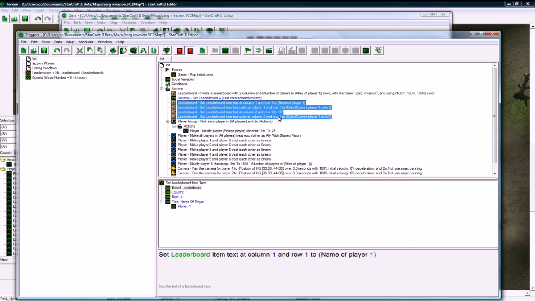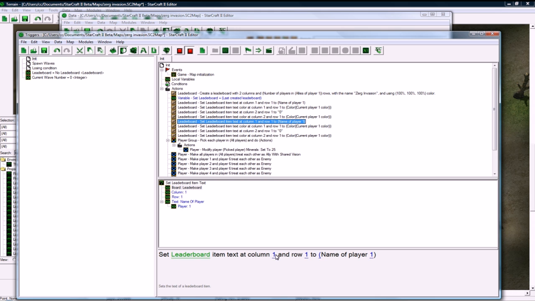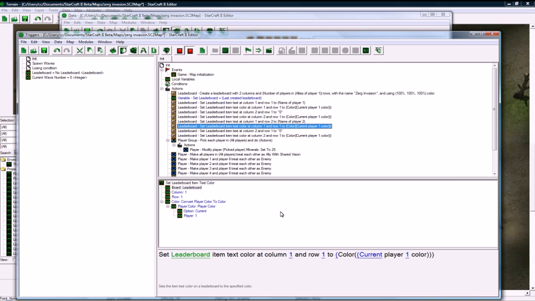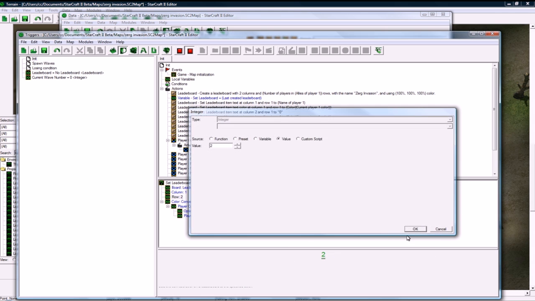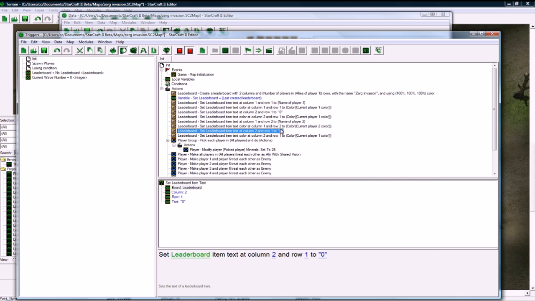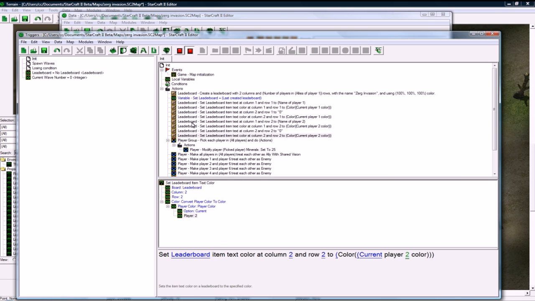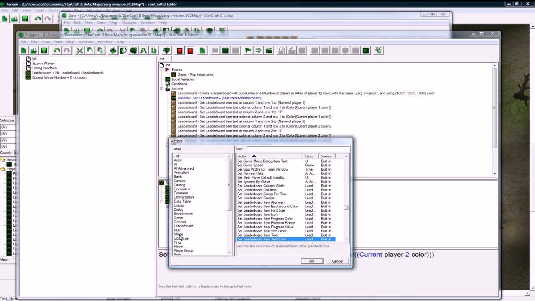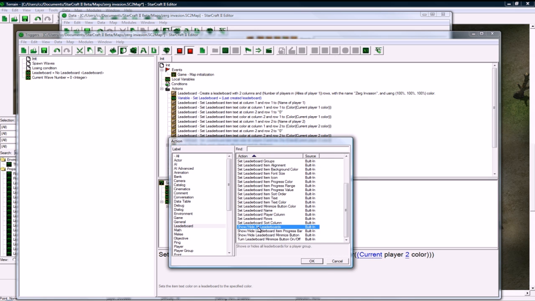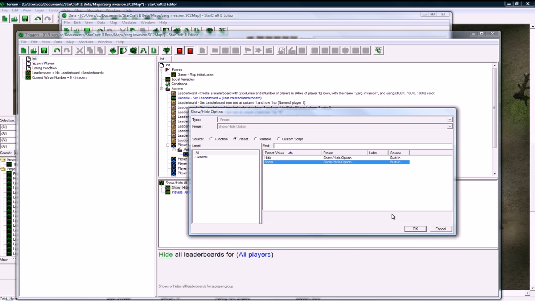And when you're doing the full map, of course, you copy paste that and do column 1 and row 2 for player 2. Set the color of column 1 and row 2 to player 2's color, and row 2 to 0. Row 2 to current player 2 color. And then you do this for player 3 and player 4, but I'm just not going to do that right now, just to save time. Okay, and let's show this leaderboard. Leaderboard. And I hope everything went well, but you never know. Okay.